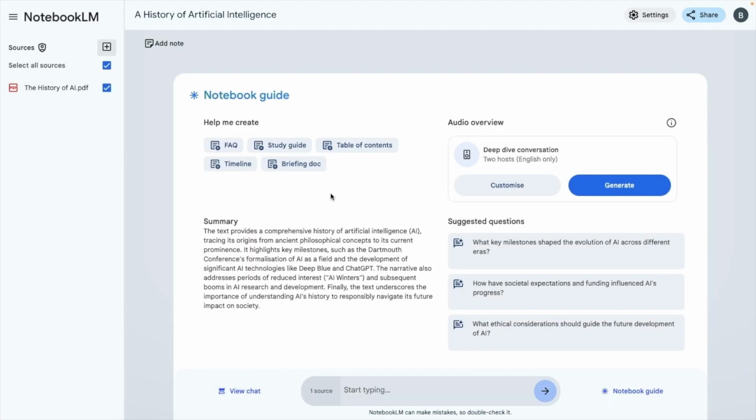In the middle of the screen, what you are seeing now is what is called Notebook Guide. This is like your command center for interacting with your notebook and its sources. We'll explore this in more detail shortly.